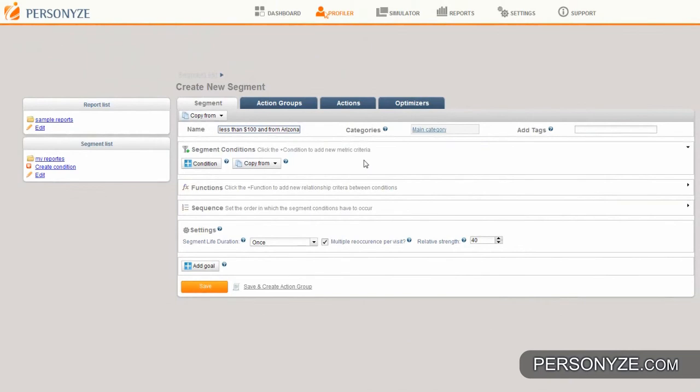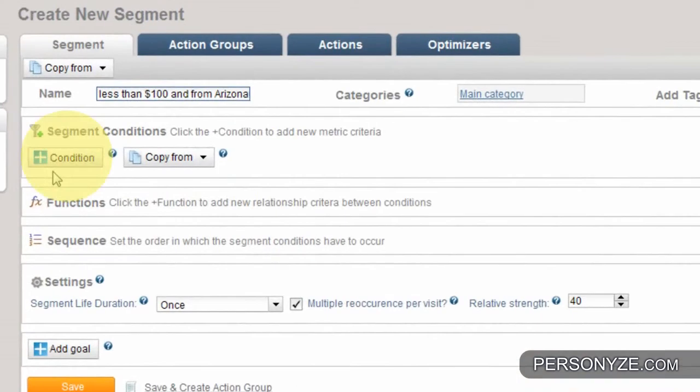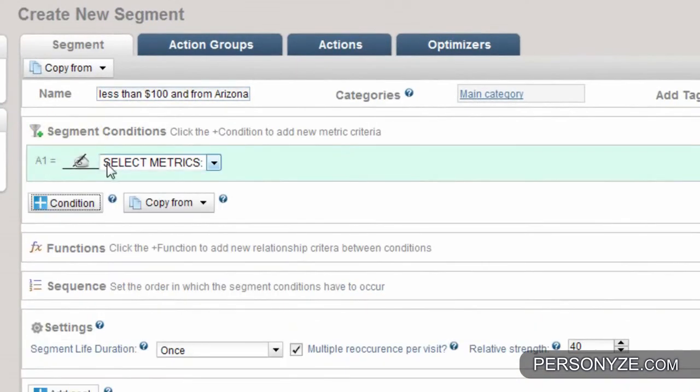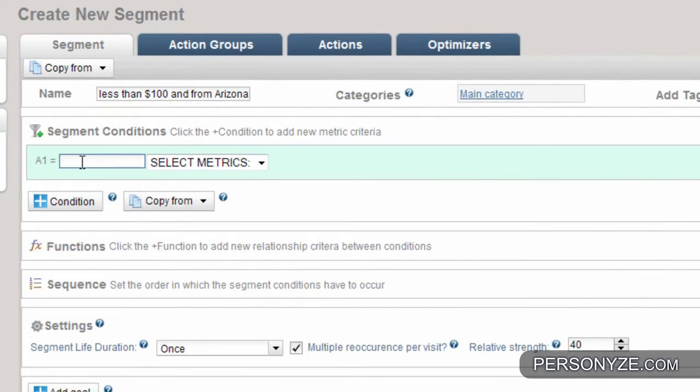Now the way to do that is by defining conditions that simply look for that criteria. So we'll click the Add Condition button. We'll just type in a name, say cart total less than $100, where the hand icon is.